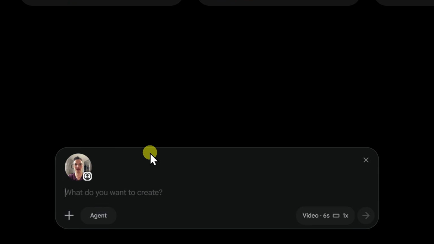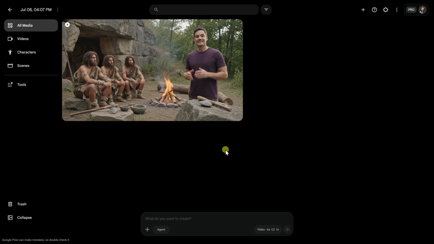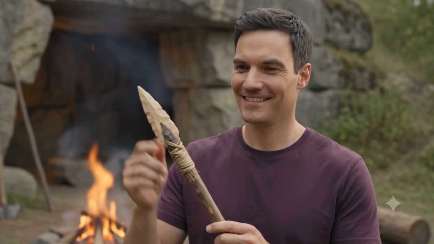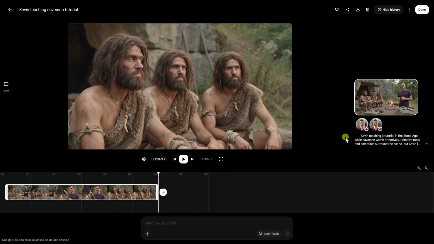Now, notice that Google Flow automatically references me in the prompt. Now, right here, I can describe what I want to have happen in the scene. I'm going to teach a tutorial in the Stone Age to cavemen. Right down over here, let's now generate it. Let's now see how it turned out. Today, I'll show you how to catch a fish. Wow, come to think of it, I've been doing these tutorials for a long time.